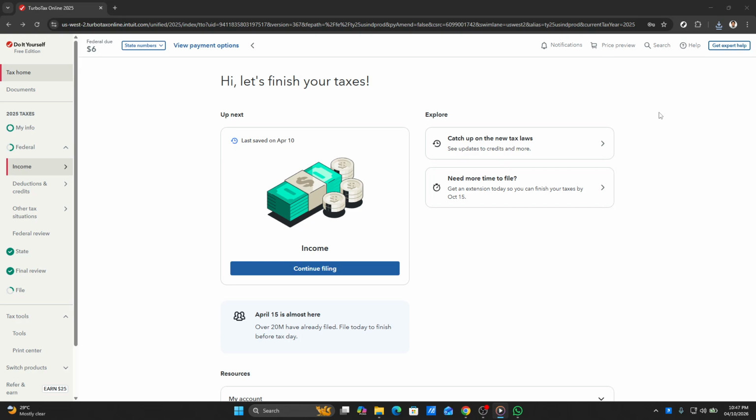Once you're on the TurboTax homepage, make sure you're logged into your account. If you don't have an account, you'll need to create one. It's quick and pretty simple. Just follow the prompts. Once you're logged in, look for the Income section. This is your starting point for entering any income details, including any that you might need to report without a traditional W-2 form. Click on Income to get started.